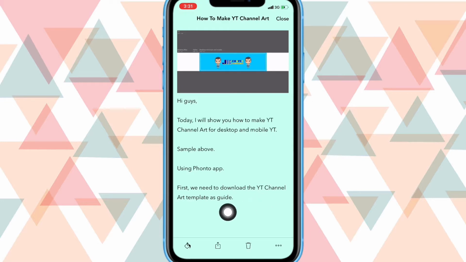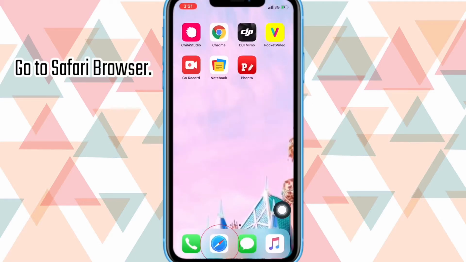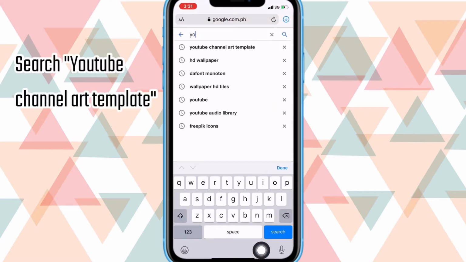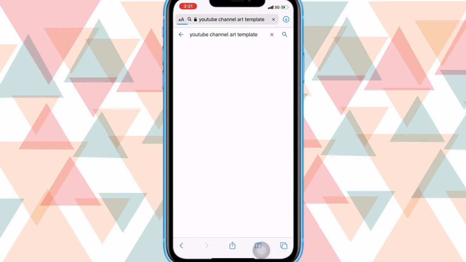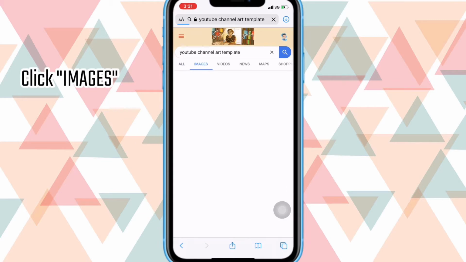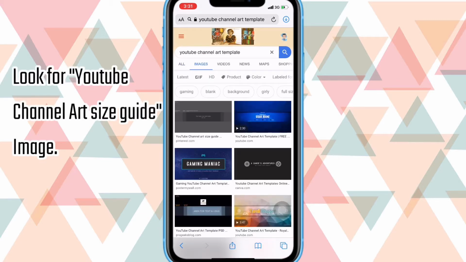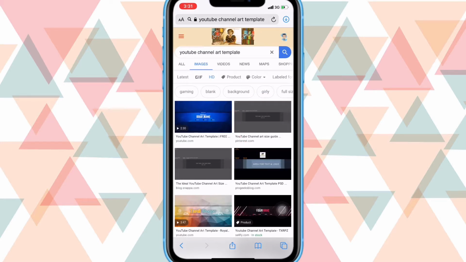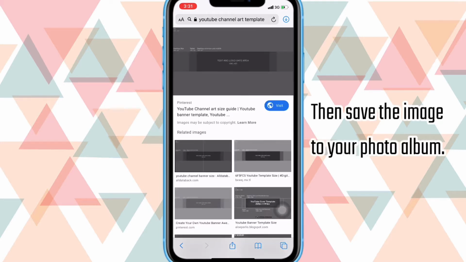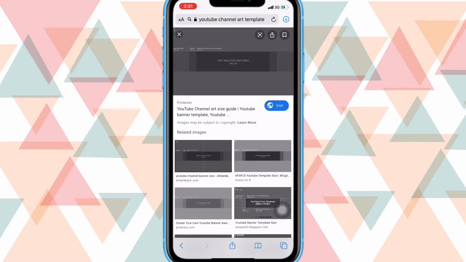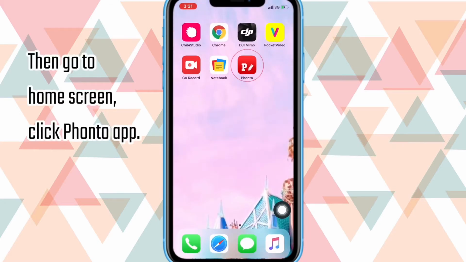First, we need to download the YouTube channel art template as guide. So here we go. Go to Safari browser, search YouTube channel art template, and select images, and look for YouTube channel art size guide image. And then save it to your photo album. Then we go back to home screen, click on Fonta app.